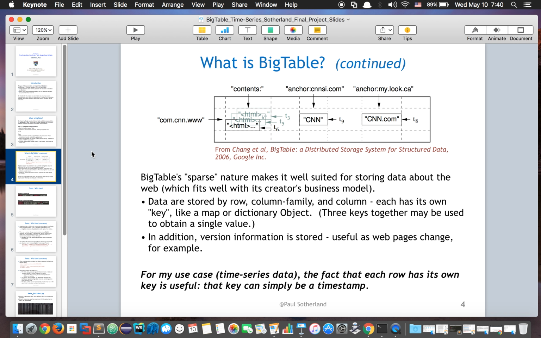Because everything is keyed, including the rows, BigTable is well suited to time series data that I'm using for my project. Each row has its own key, and so I can use that as a time stamp. That is, the key for each row can be a timestamp, and a value can be a measurement, for example.